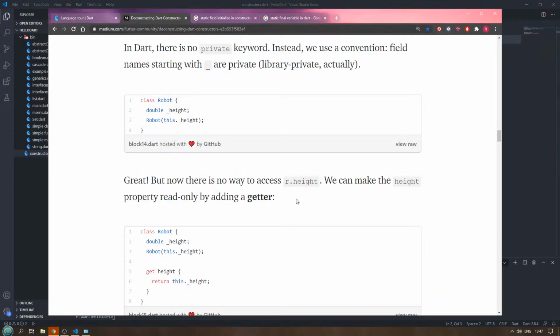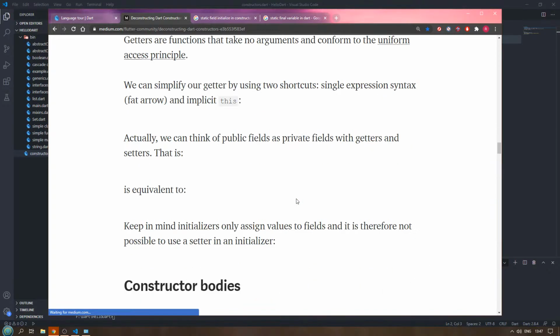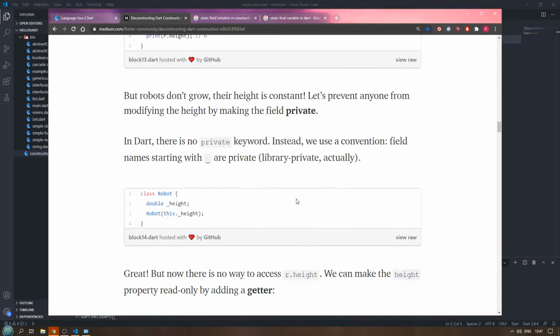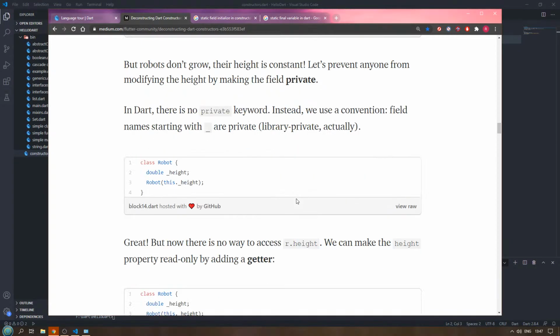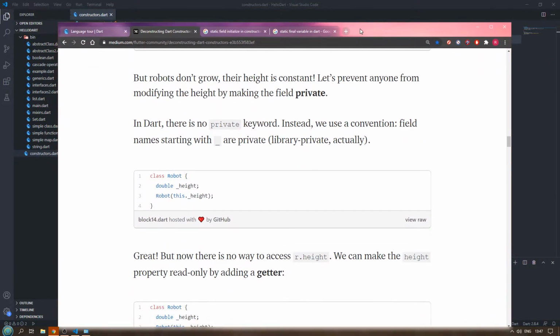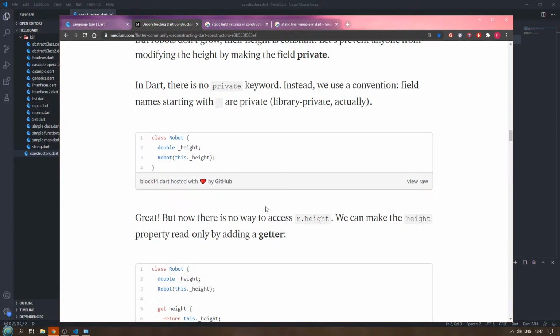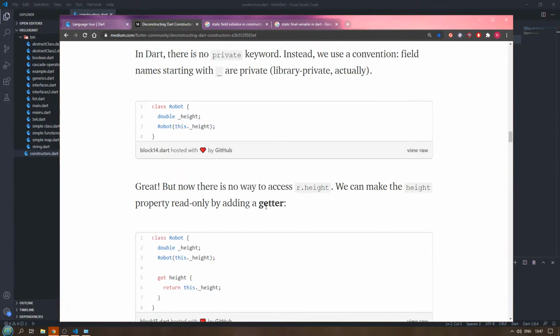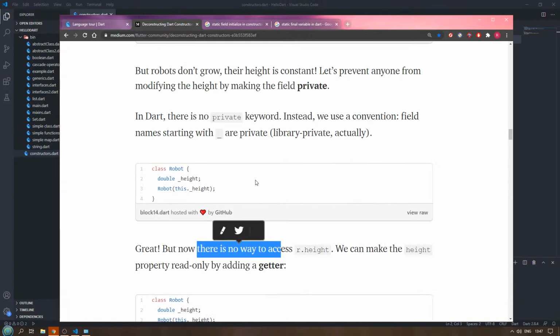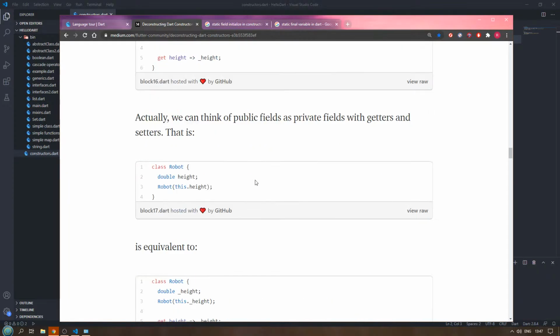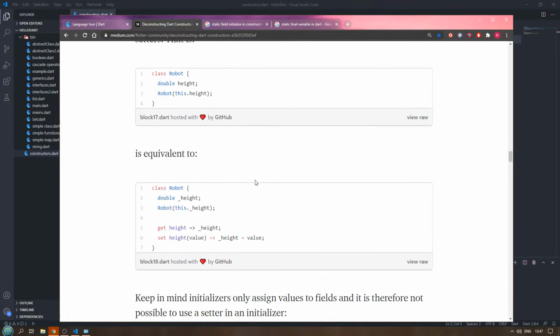Wait a minute. But now there is no way to access dot height. What? Seriously?